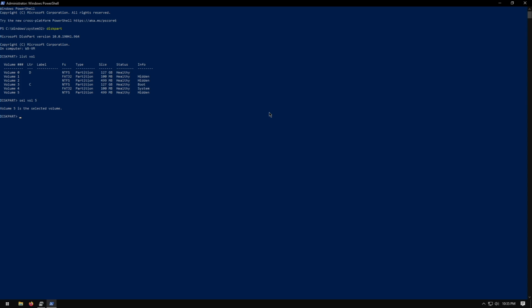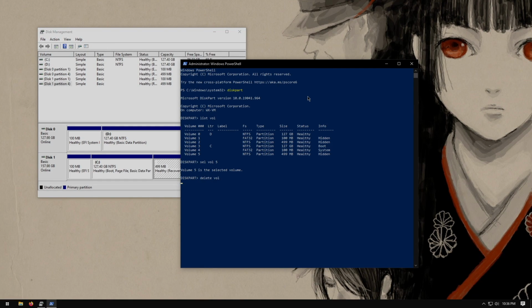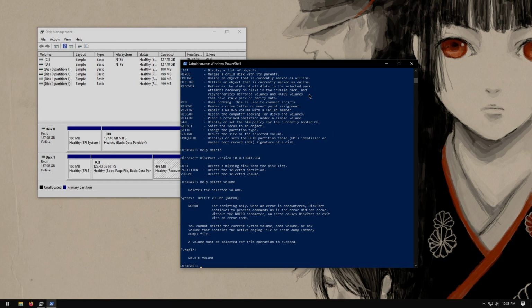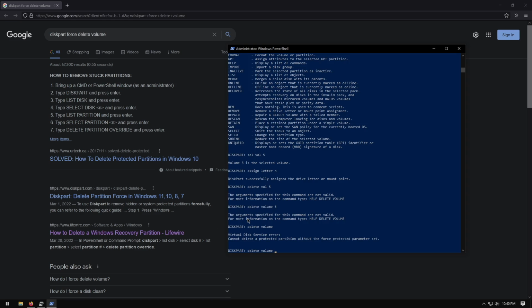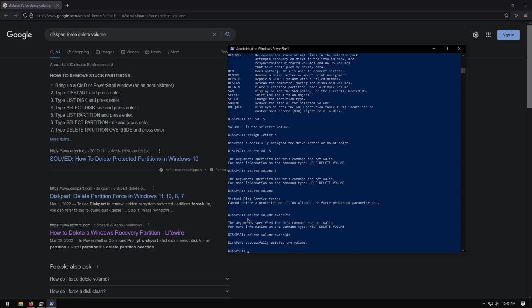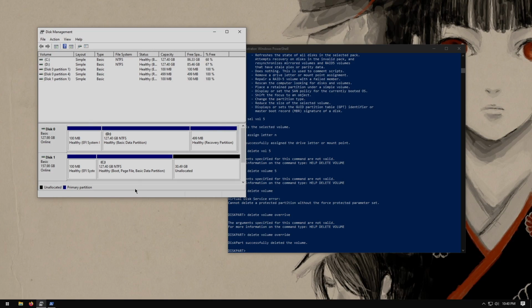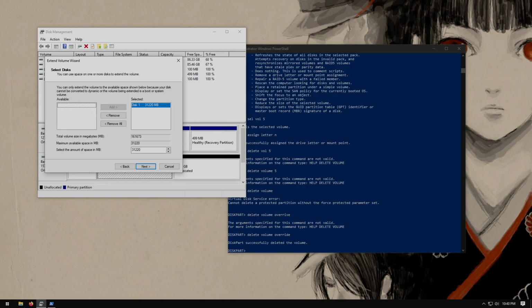So we have that volume selected, and then we just run delete volume override. Wait, hold on, I didn't spell override right. Override. There. Okay, and there it goes. It reflects right here instantly. And so from this point, you can extend the volume, go forwards, and here we go.